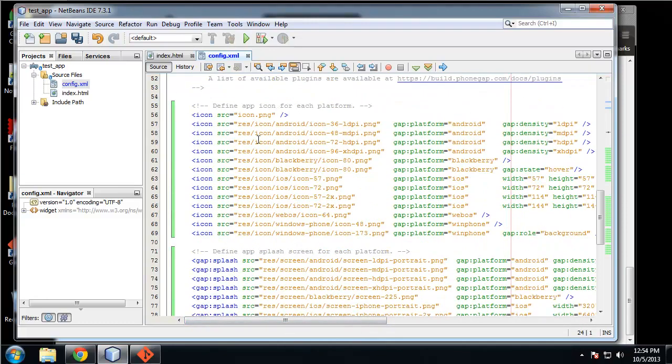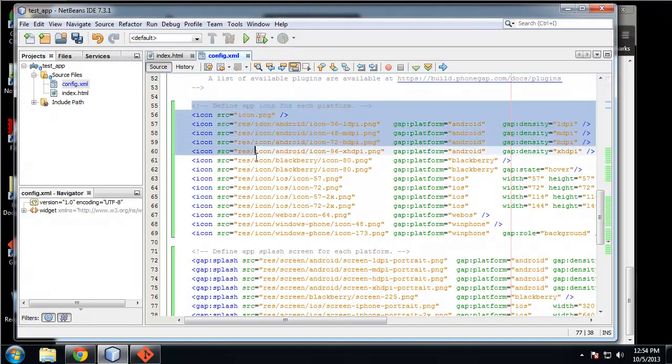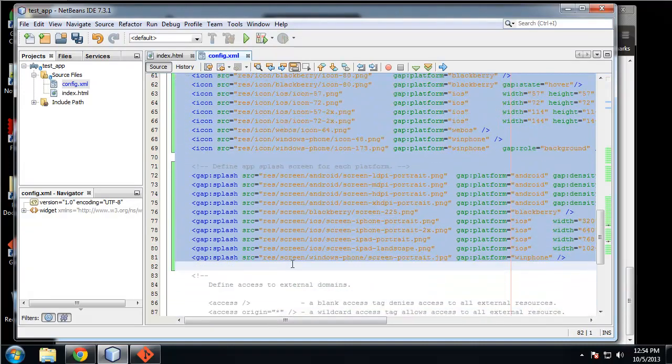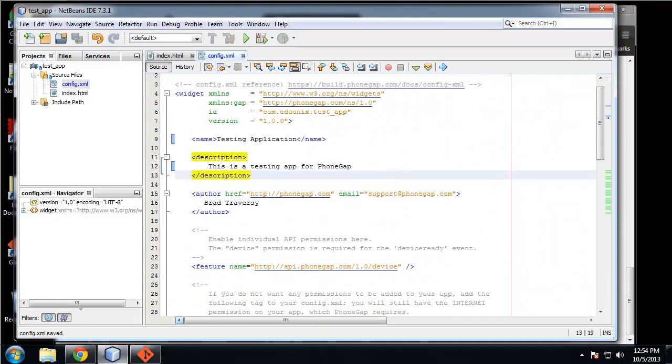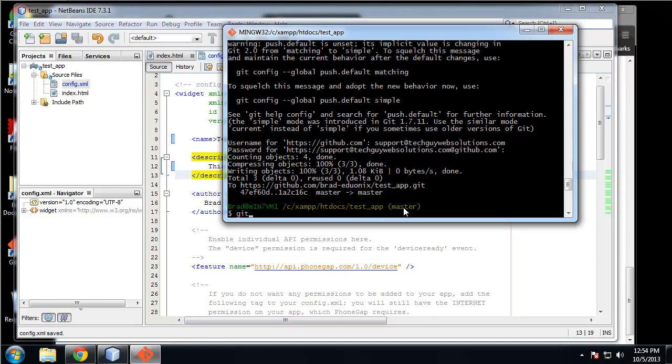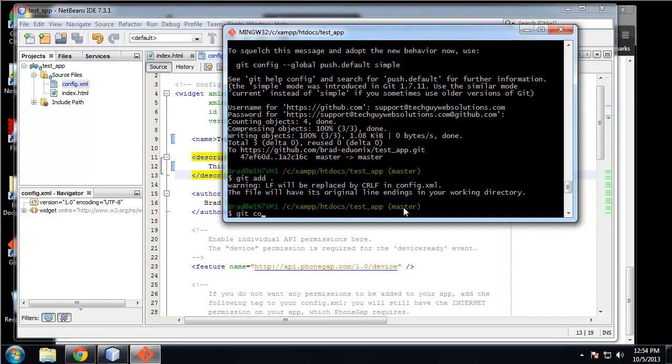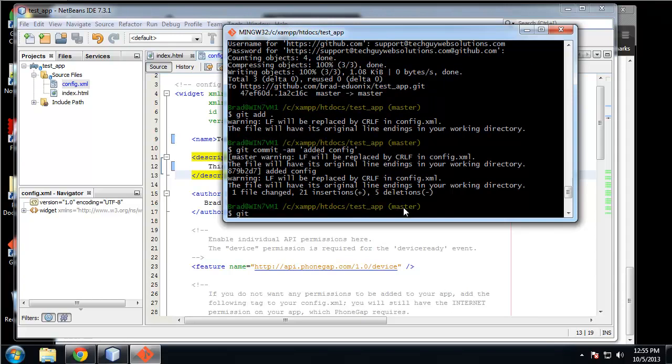And here is where we define all of our images. All our icons are in this block, and all our splash screens are in this block. But we're not going to be using any of that, so let's just get rid of those. Okay, I think that's good. Let's save that. And let's go ahead and upload that to our repository. We'll say "added config." Okay, and then we'll git push.